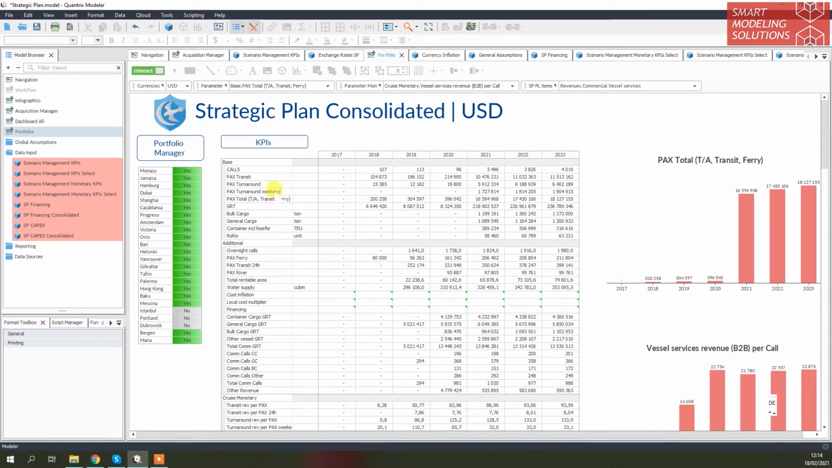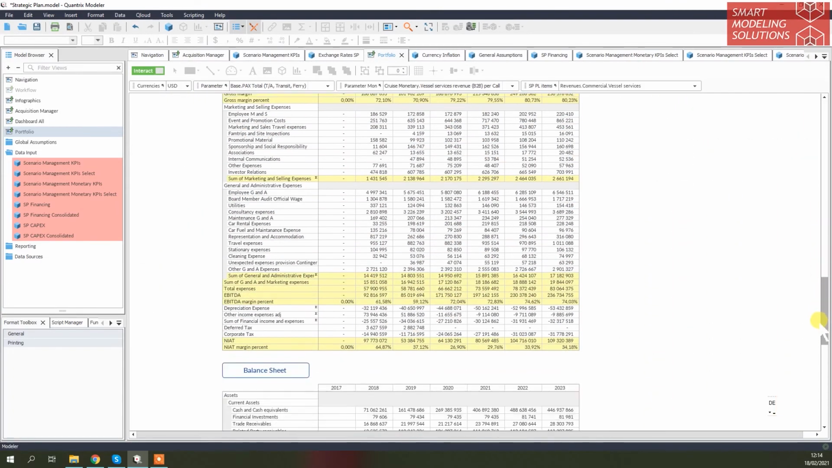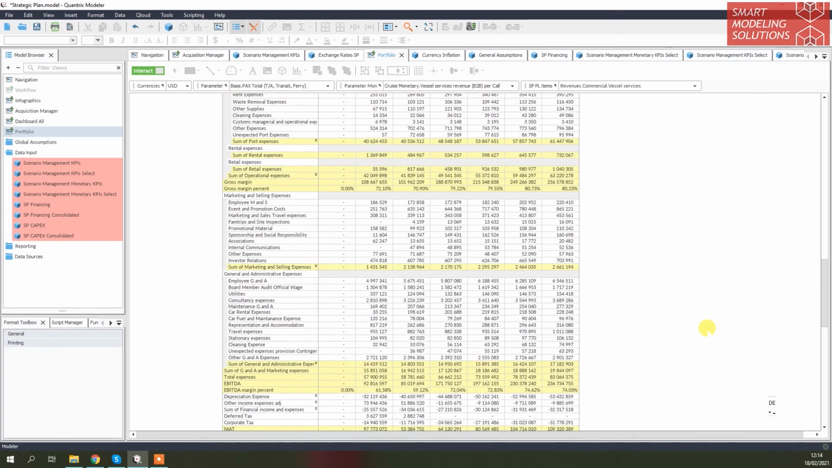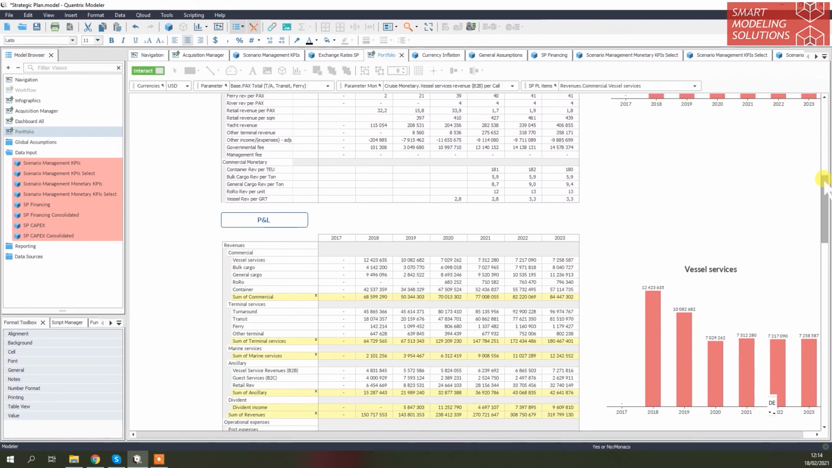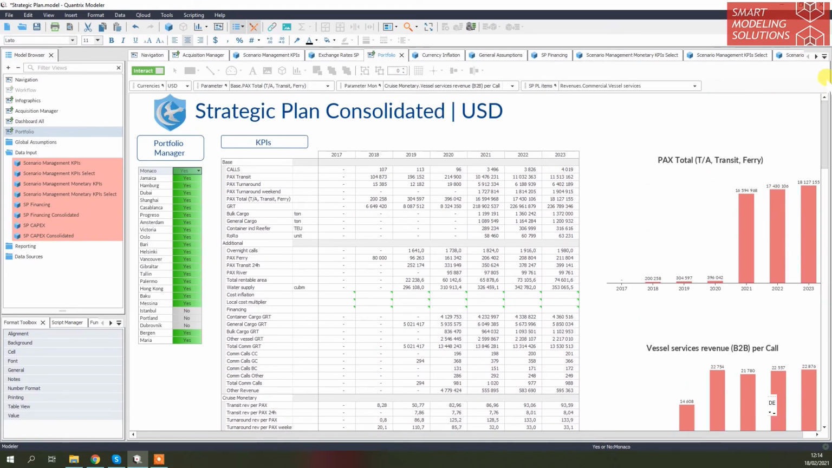Here you see our KPIs, and we see our P&L, our balance sheet, and our cash flow, all data on this report. So let's say we don't want to have a Monaco, we can say no, and all data will be updated, all my financial statements will be updated immediately, and I'll be able to see the result for all my financial statements.